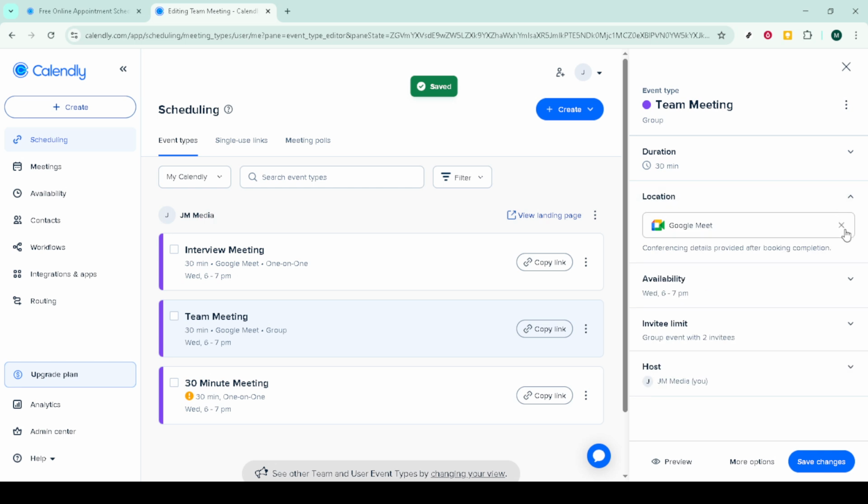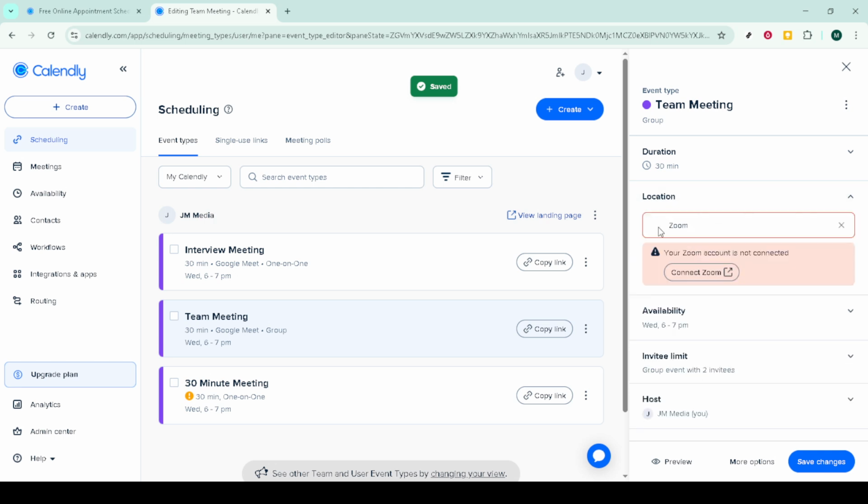A few helpful tips as you wrap up. Repeat the location change for any other event types that should use Zoom, since location is set per event. If you collaborate with a team, consider whether the organization-level Zoom connection is a better fit, so all team events can use the same integration with consistent settings.